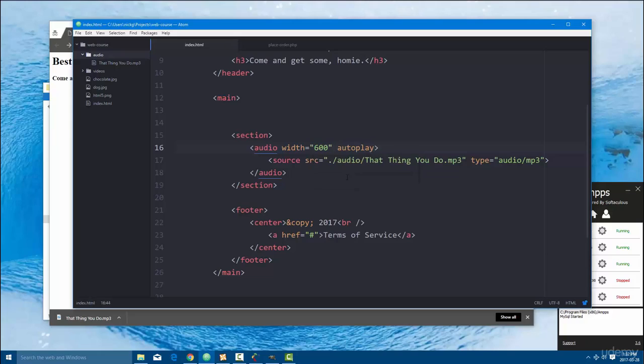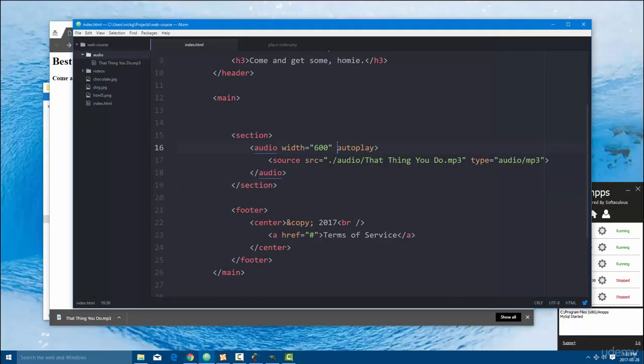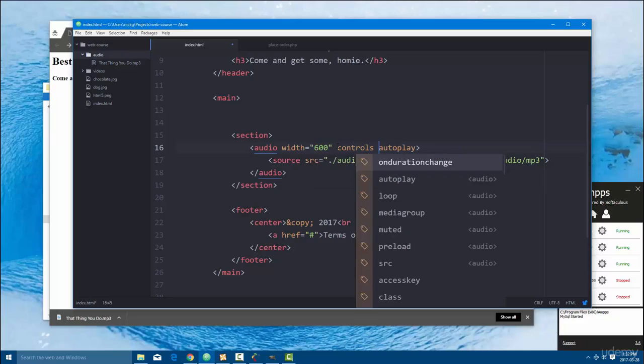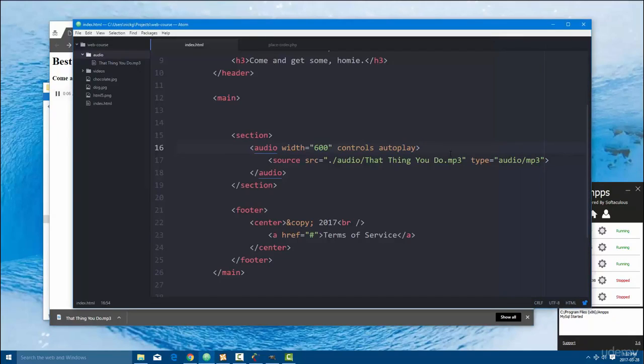So this is another attribute that does not have a value. And if we refresh, you can see by the sound indicator here, it is playing. If I had controls here so you can actually see better, because I'm pretty sure you guys can't hear it. There we go. So as you can see right off the bat, as soon as I load the page, it starts playing. So that's what autoplay does.